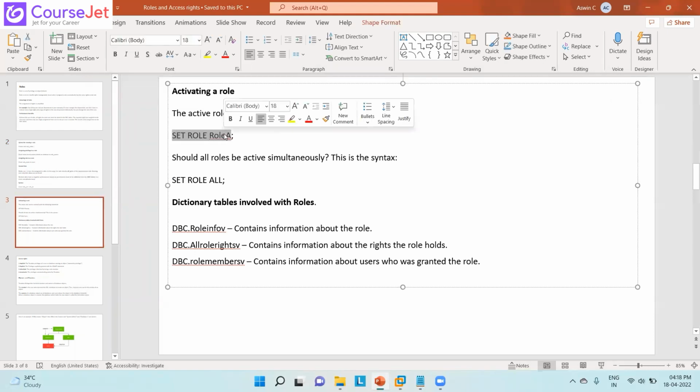Set role name is the syntax. So for example, you have delete, drop access on a database, and select kind of access. In case you want to be sure you don't do anything like a delete on the database, you can set this read only role at the beginning of the session, after logging in. So in case you do a delete or drop also, what will happen? It will throw an error. It won't happen actually.